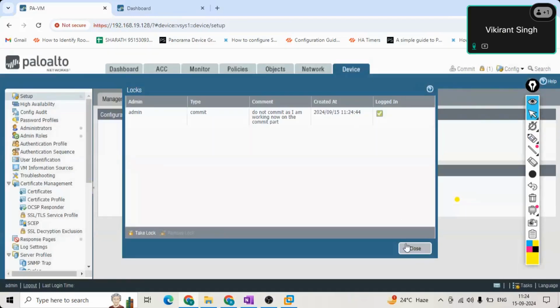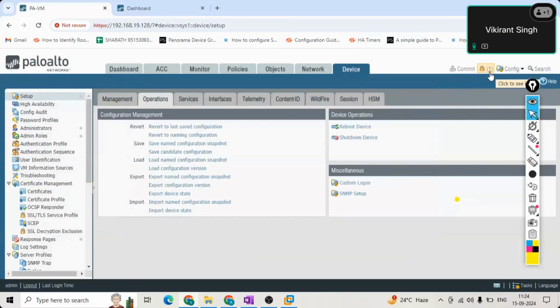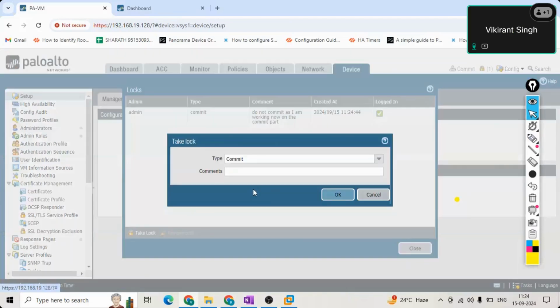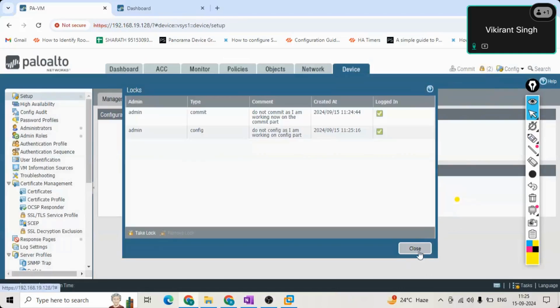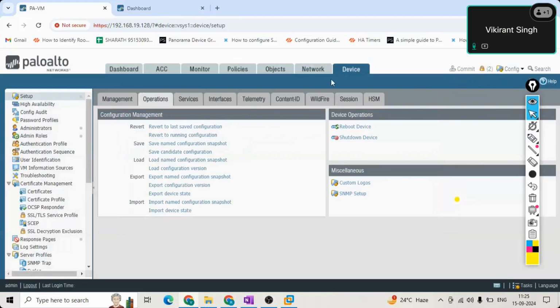Let's just keep it as it is. Do not remove it. You can see there is an option. It is visible to you only. Nobody else can see this. And then you also have take a log on configuration. So nobody else can configure anything except you if you click on config log. So you have two logs, commit and config. If you take a commit log, nobody else can commit.